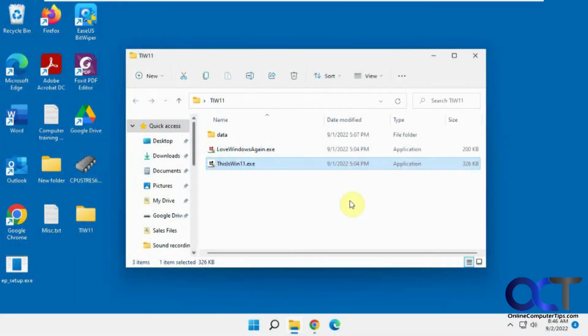Hi, in this video, we're going to be talking about the This Is Win 11 app, something you could download to help you really customize Windows and tweak it and get rid of stuff you don't need and add stuff you might want. So this is a free download. It's from GitHub. It took these two programs, Love Windows Again and This Is Win 11, and combined them into one. But when you download it, they'll give you the standalone Love Windows Again program by itself in case you want to use just that one.